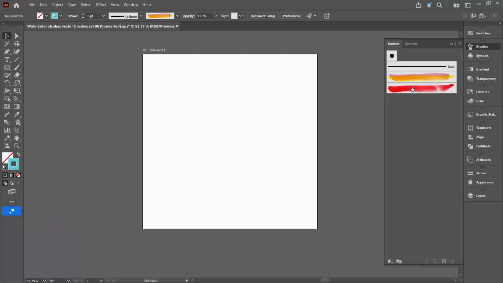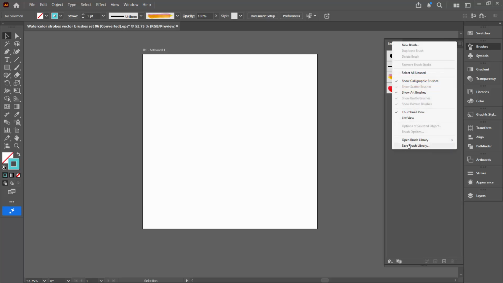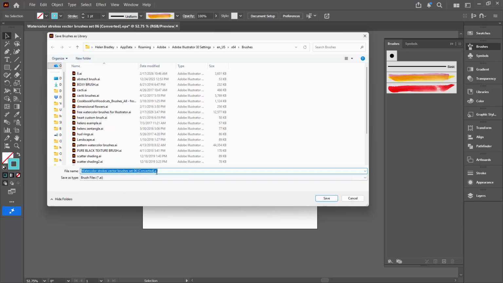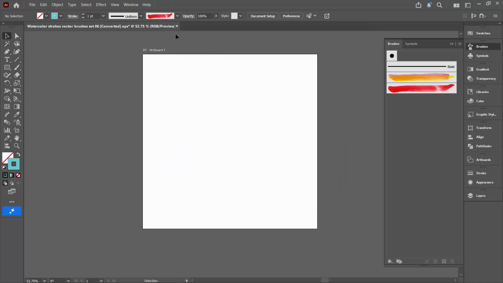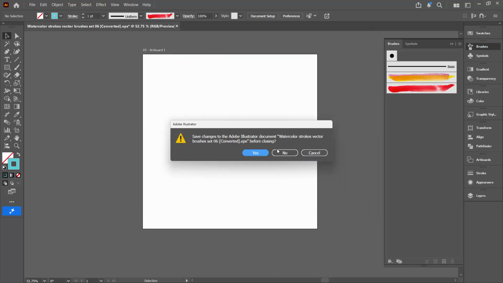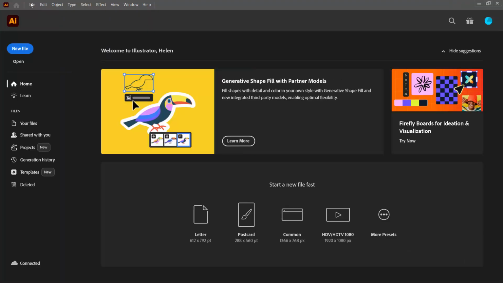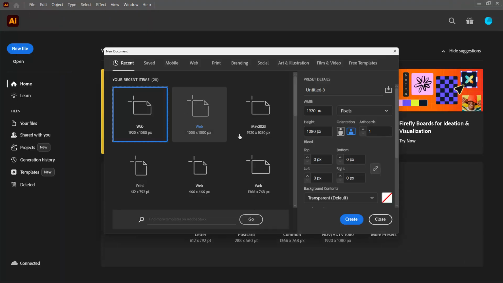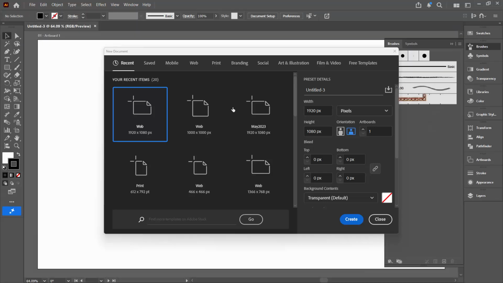Now, if I want this to be a set of brushes that I can use anytime in Illustrator, I'm going to just empty out the file here and go to the menu here, go to Save Brush Library. I'm going to call this Watercolor Strokes, for example. It's in the brushes folder, so I don't have to worry about that, and I'll just click save. And so now it's saved. I can just close this file. I don't need to keep it. And in future, I can create a new file and get access to these brushes.